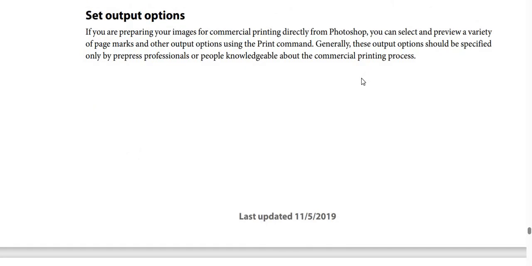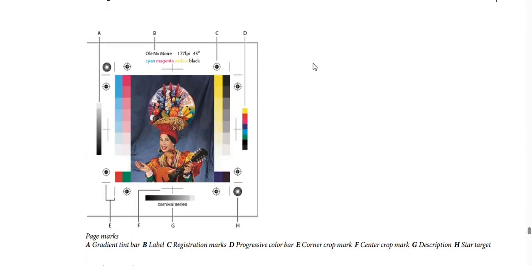Set output options means that if you are preparing your images for commercial printing directly from Photoshop, you can also select and preview a variety of page marks and other output options using the Print command. Generally, these output options should be specified only by prepress professionals or people knowledgeable about the commercial printing process. Like in the next image, the next screenshot.